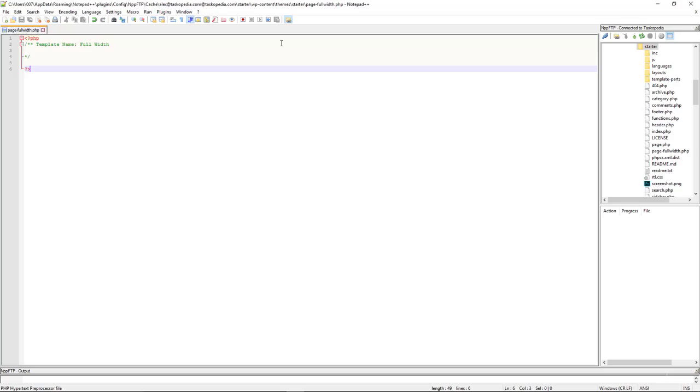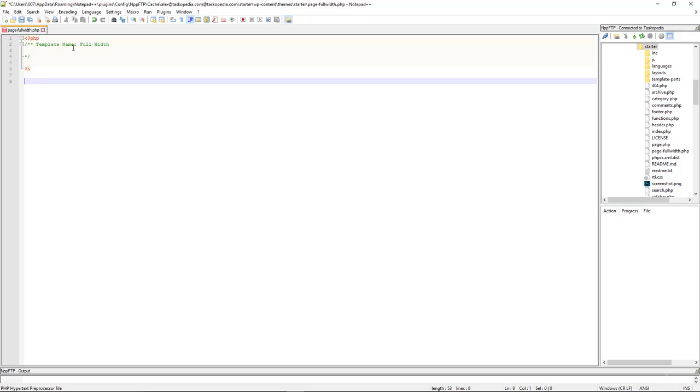It's empty because there is absolutely nothing inside of our full width template besides, of course, the template name. So right now we can begin to add some additional code. So let's just say PHP, and then I can say get header as an example, brackets, semicolon. Let's close that. Let's save.